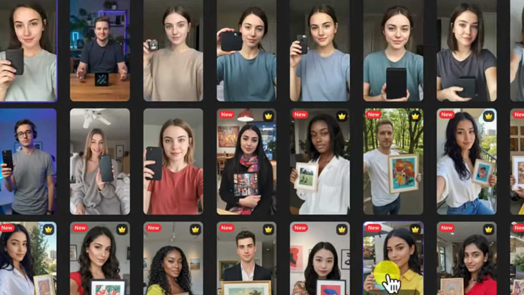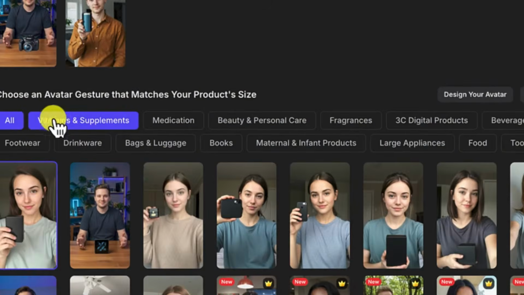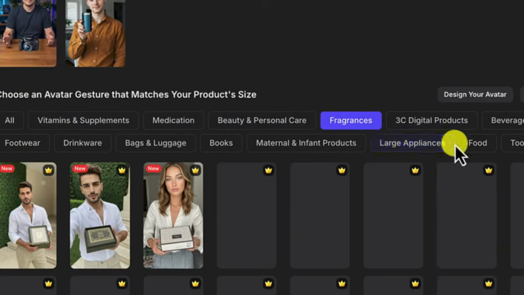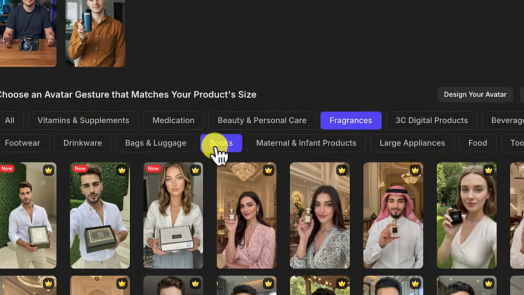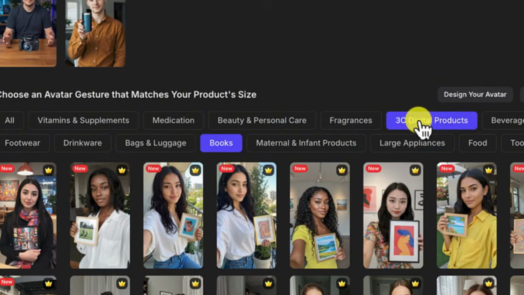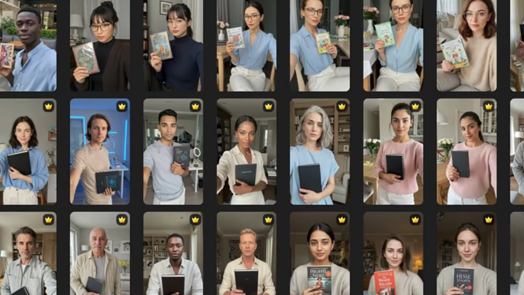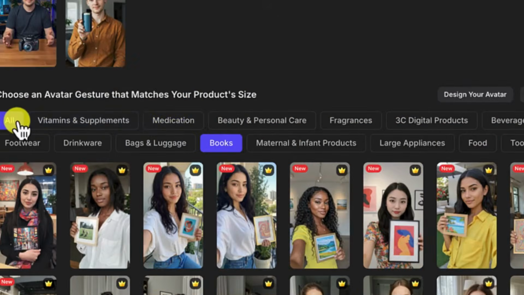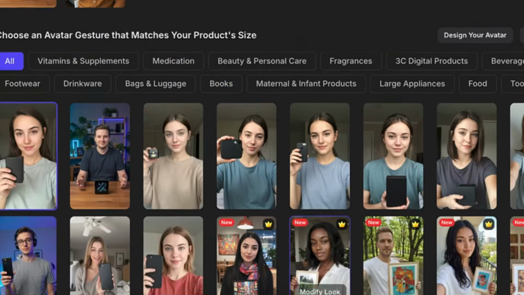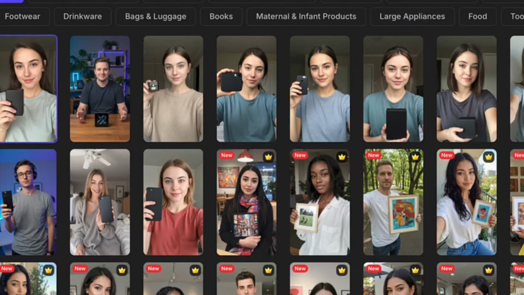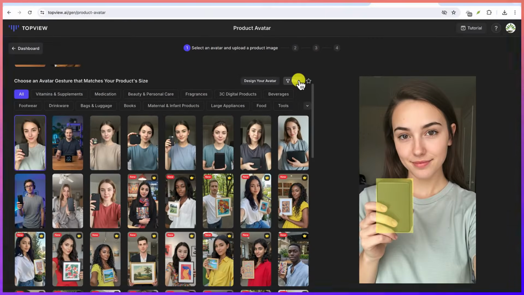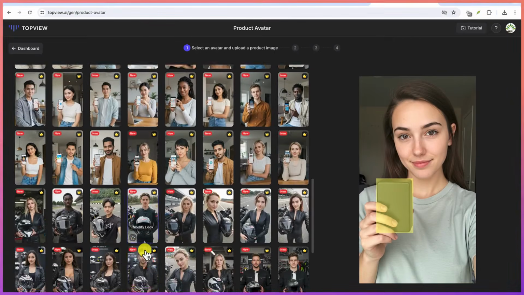And there are different kinds of avatars from here. These are keywords that you can use: vitamins and supplements, medications, fragrances, depending on what specifically you are targeting. Books, if you are after books, and then you have 3C digital products and beverages. You can see so many of them depending on what you're interested in. If you have any of the settings that you think is going to go exactly with what you have, you can just go ahead and use that avatar, or you can design your own avatar also if you're interested, or you can filter accordingly. So let's say we pick something very simple and very direct so that we can promote one of our products.